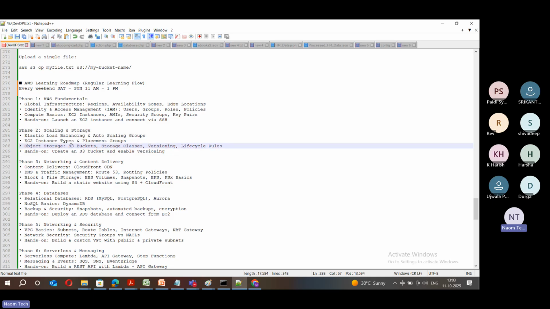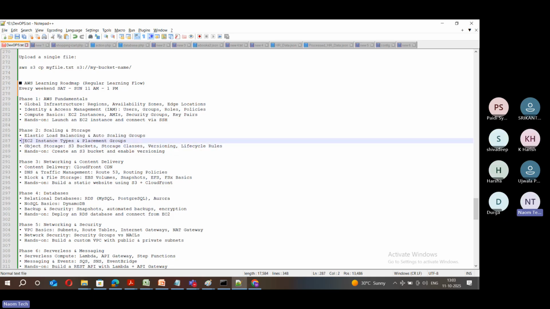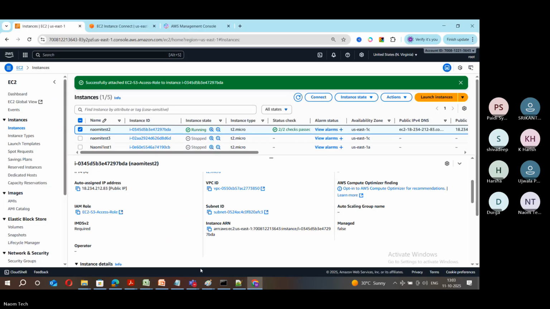You can see this. You know about creating EC2 instances and about placement groups. You know about creating S3 buckets, storage classes, versioning. I think I need to teach you guys that, and also hands-on, creating an S3 bucket and enabling versioning. Even enabling versioning we did, but we need to test that versioning. That we see tomorrow. That's all for today.